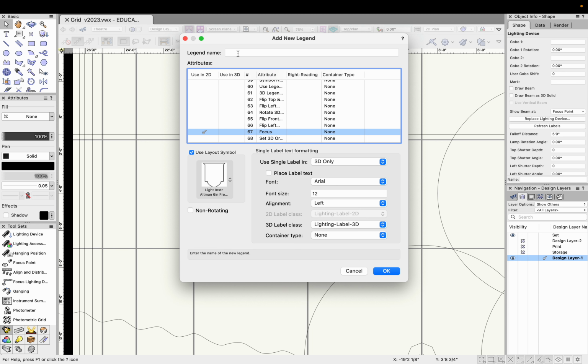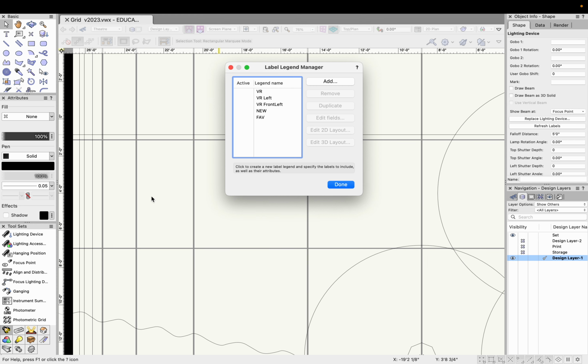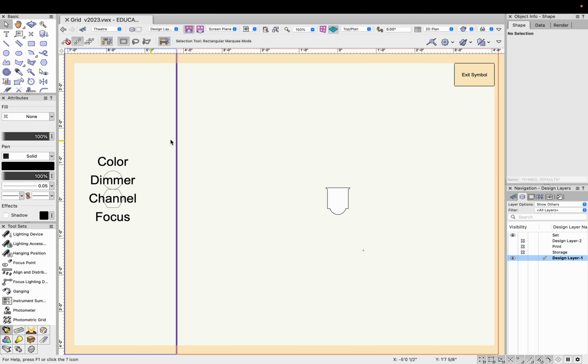And I need to name it. That's very important. So we'll say Fave. You should probably name it something better than that, but that's the first thing I thought of. All right, so now I'm going to come over here to Fave, and I'm going to say Edit 2D Layout.